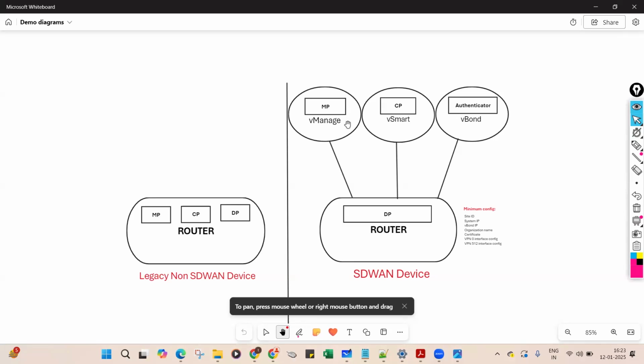In this demo lecture, we will be discussing what SD-WAN is, the difference between the legacy and the SD-WAN devices, and the control plane connections. SD-WAN stands for Software Defined Wide Area Network. Just like we have wireless controllers to manage access points, and DNAC to manage multiple Cisco Catalyst switches, we have SD-WAN to manage multiple WAN edge routers.